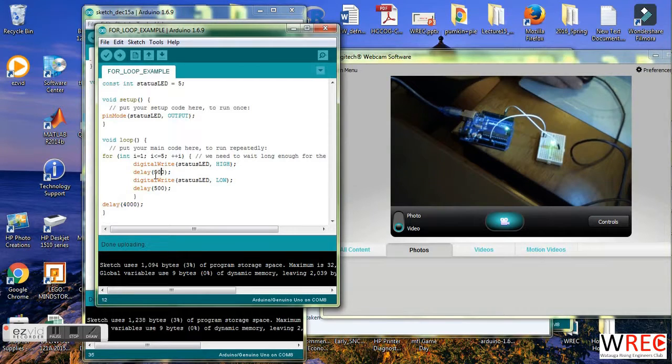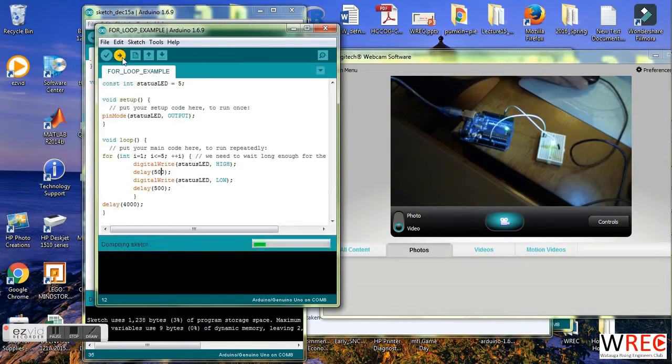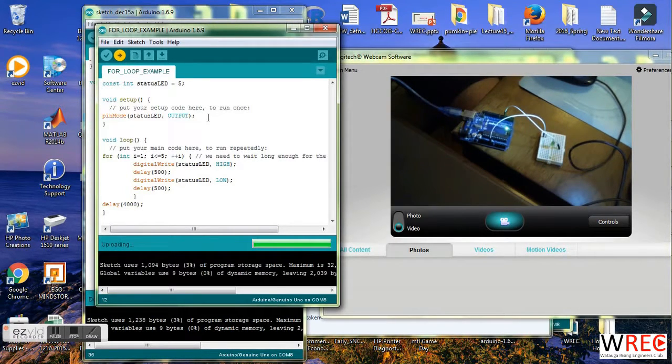And so this is a for loop that iterates 5 times, with every second it blinks the LED on and off. I just uploaded it, and you can see that it's executing exactly the same as if I'd written out the blink code over and over again.